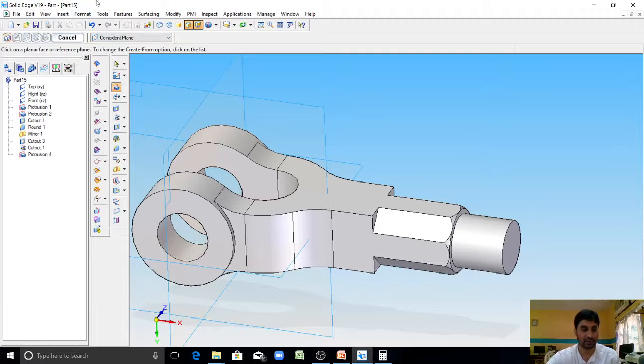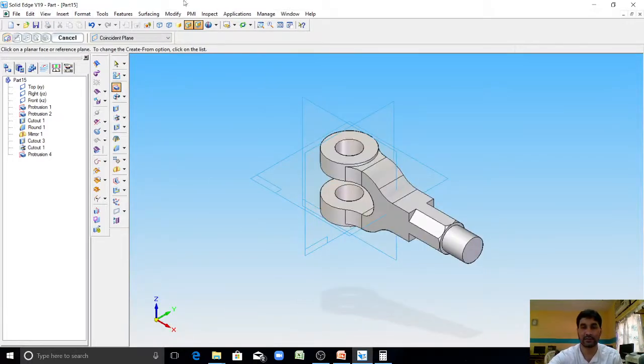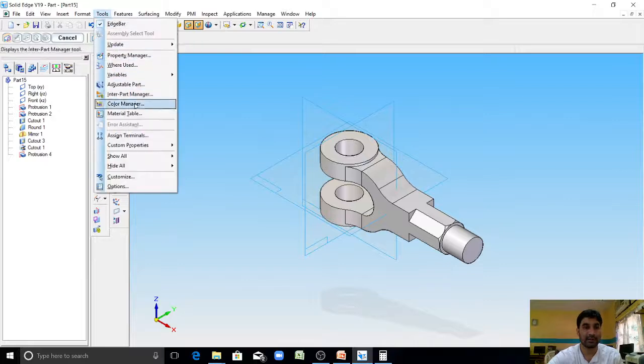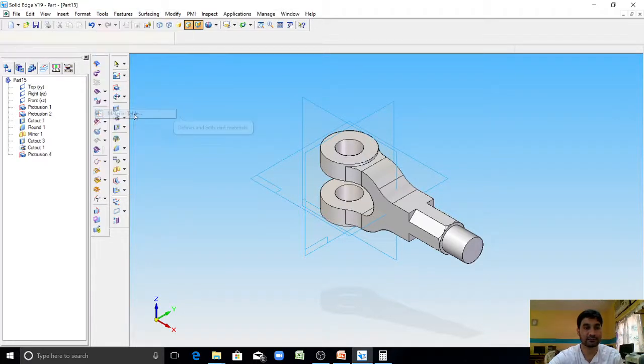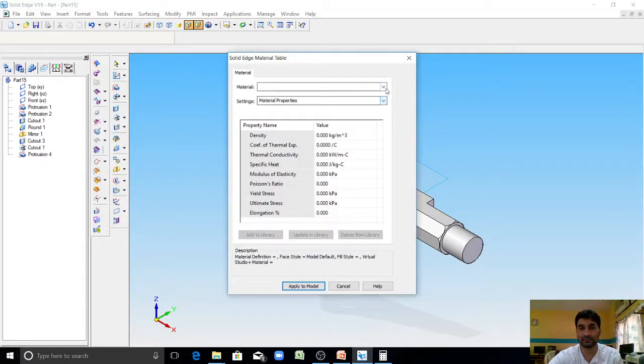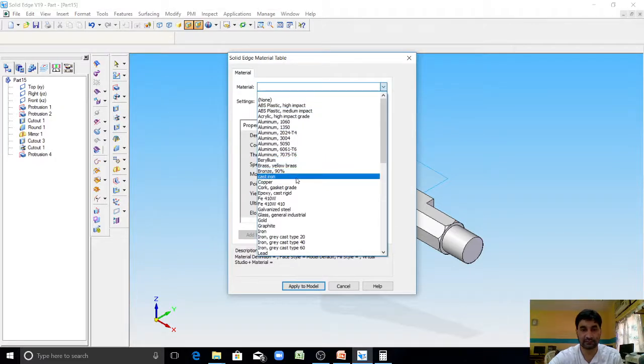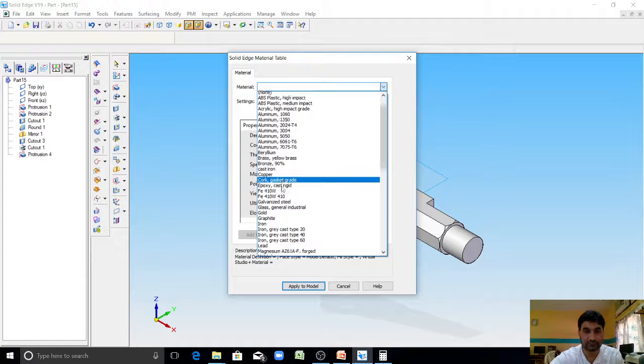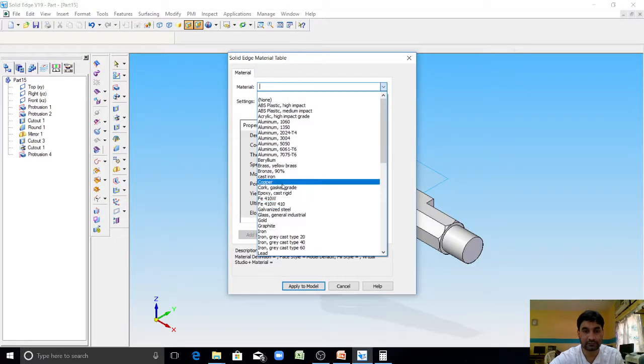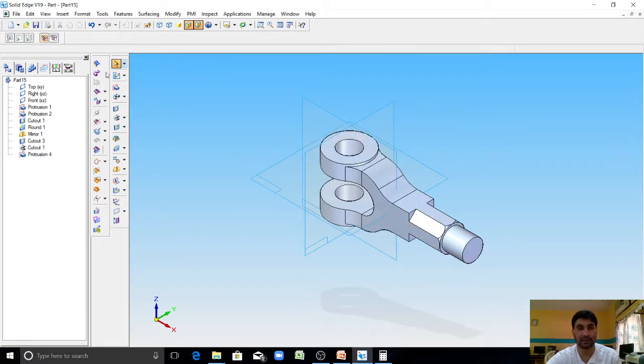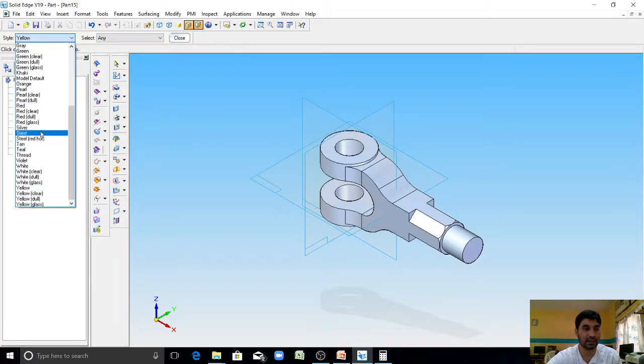So press Ctrl I, isometric view. Apply the material for this. Material table. Material is Fe410W. Fe410W. Apply to model. Go to format, part finder. Click on give any color to this.